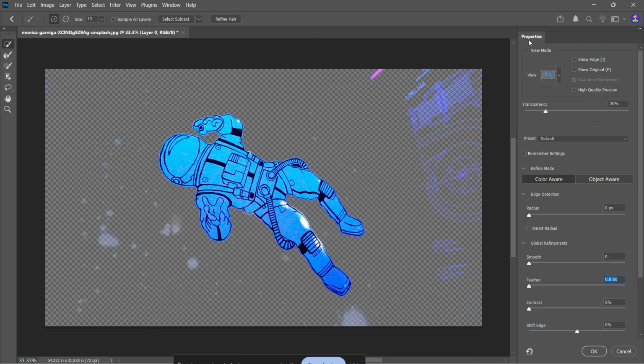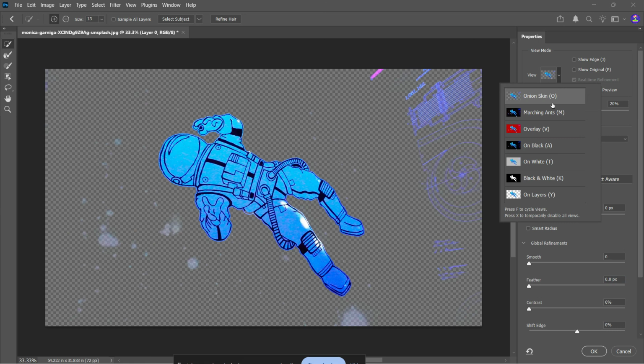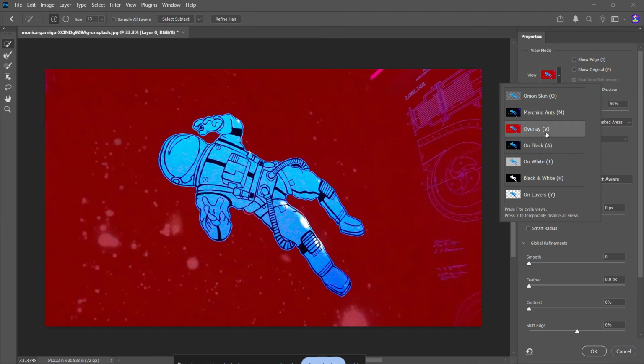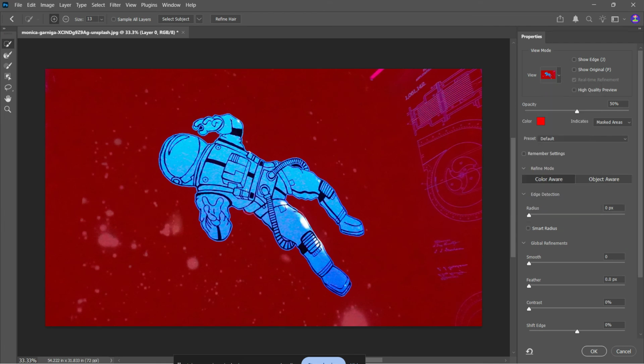Now, before you start adjusting anything, it helps to change your view so you can clearly see what's happening around the edges. In the top right of the workspace, find the View Mode option. Switch it to On Black or Overlay, depending on which view helps you see the edge details better. On Black is especially useful if your subject has light edges, while Overlay can help you inspect the boundary against the background more clearly. The main thing is to choose a view that makes rough edges easy to spot, because you can't smooth what you can't see.